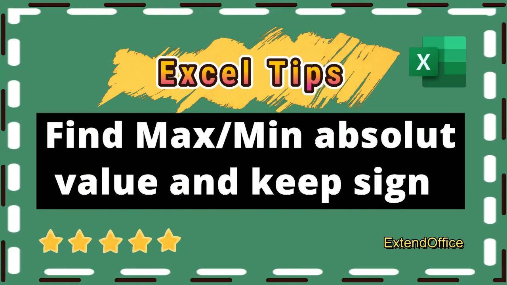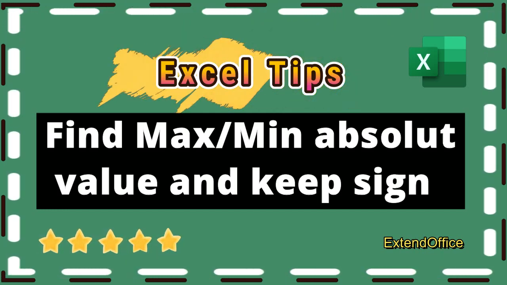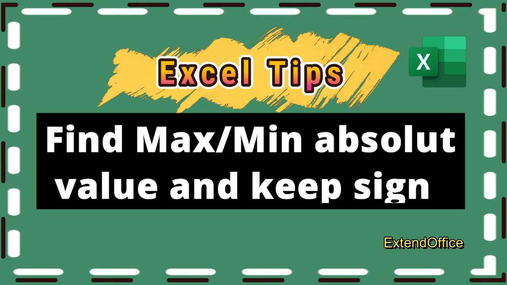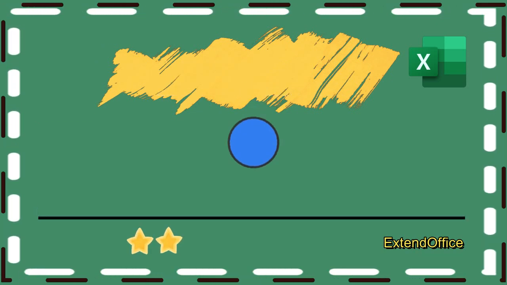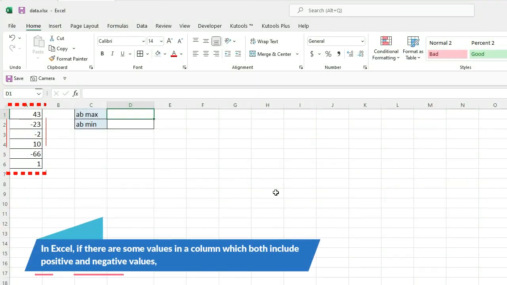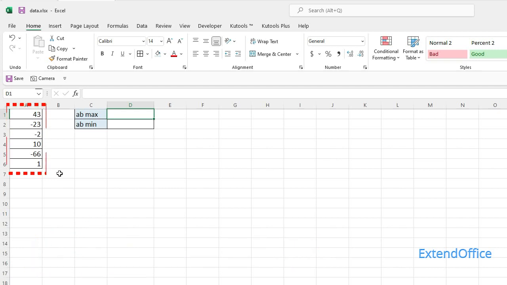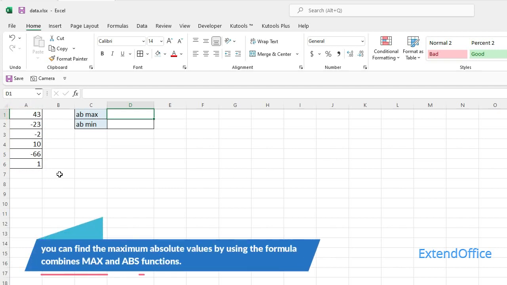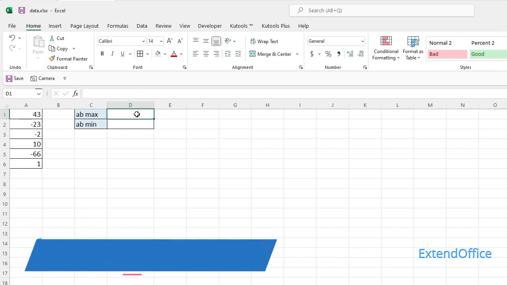This video will tell you how to find and return the maximum or minimum absolute value from a range and keep the sign. In Excel, if there are some values in a column which include both positive and negative values, you can find the maximum absolute values by using the formula that combines MAX and ABS functions.